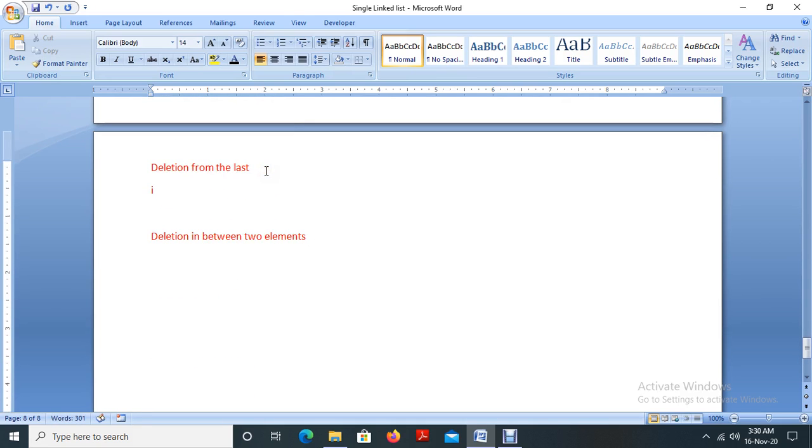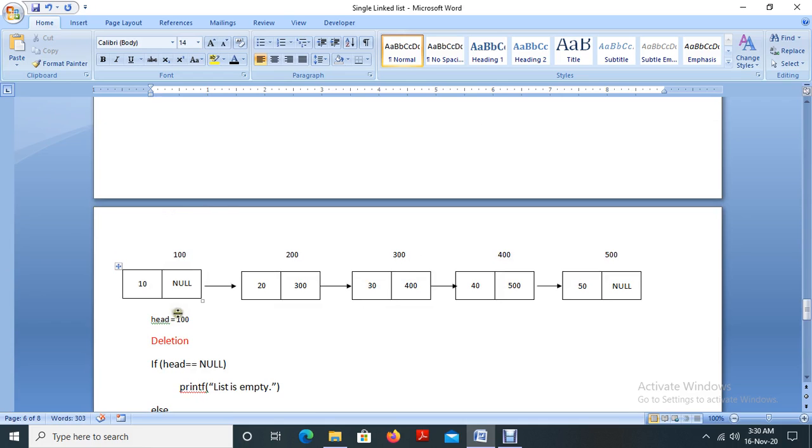For that, I am writing a condition. If POS equal to count, if so, then we can go for deleting the last element. How will we do that? The first step is to move q to the previous element, not the last element. We have to move to the previous element, and then do the operation. Once we reach 40, from 40 we can do the operation.